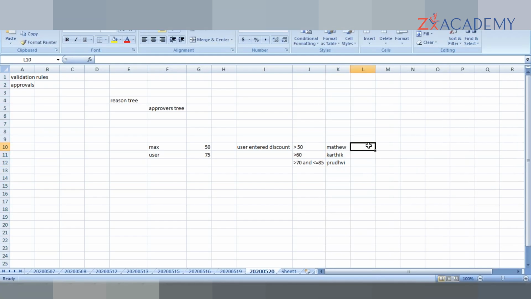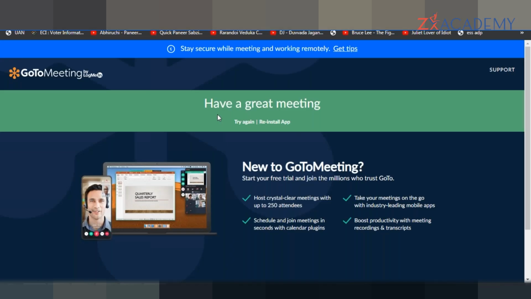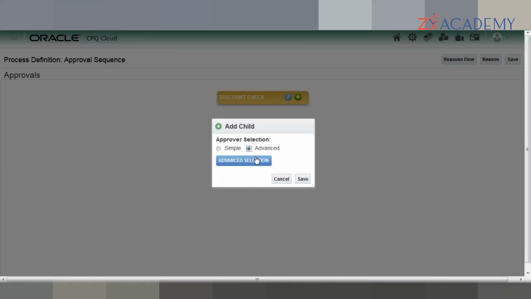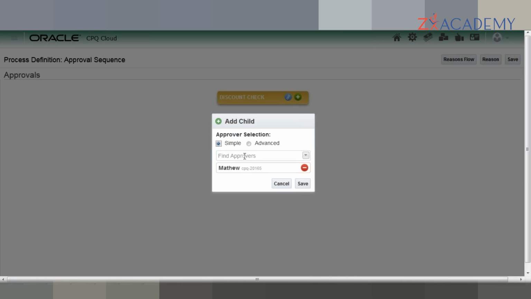So if we have conditions like this for a single reason, then we need to go for advanced logic here. Based on that value, we need to fetch the respective approver, who should approve. Then we can return that approver name here. Otherwise, we can use this simple condition and select the approvers here. If you have a single approver or multiple approvers, we can add them. So I'm simply clicking save.